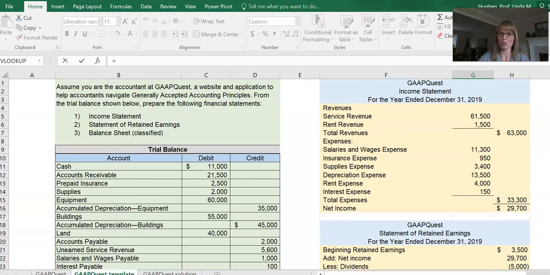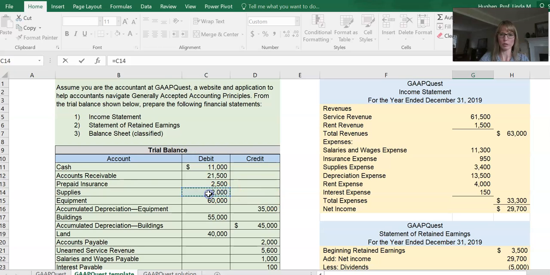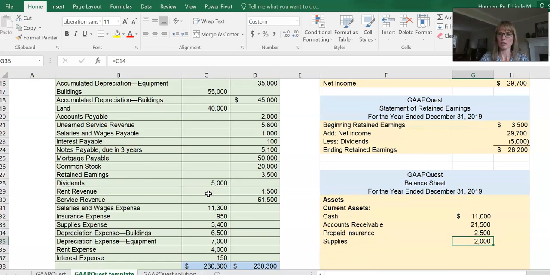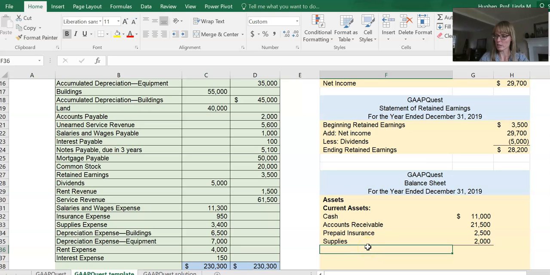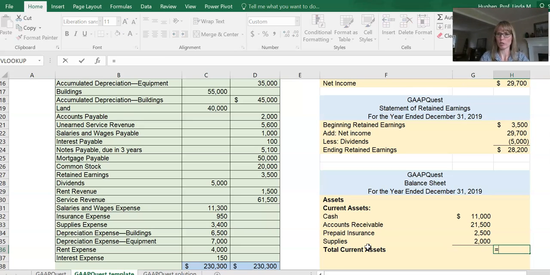And the reason I'm not just dragging all the way down is so I don't have to lose the formatting. Keep this underline here. If I had just dragged my formula down, I would have lost this bottom underline that I have. Now, once I have all of my current assets, I'm going to report a subtotal for total current assets. I'm going to put that subtotal here in column H, although I could put it in column G, of course.